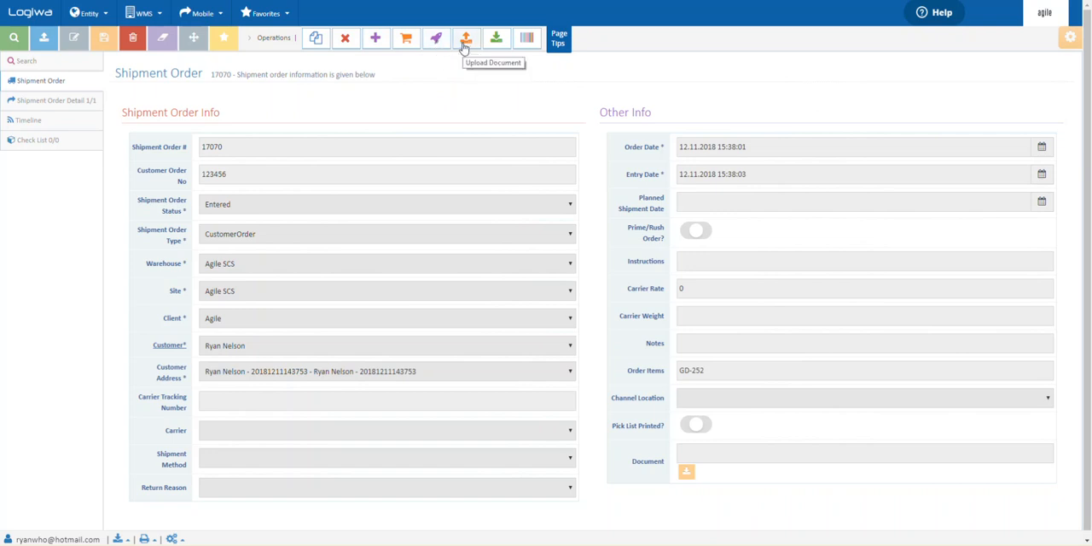This is where you upload and download your documents. You can also reprint your shipping labels. You can see this has not shipped. You don't see a tracking, and you will also see the carrier rate here as well once it ships.